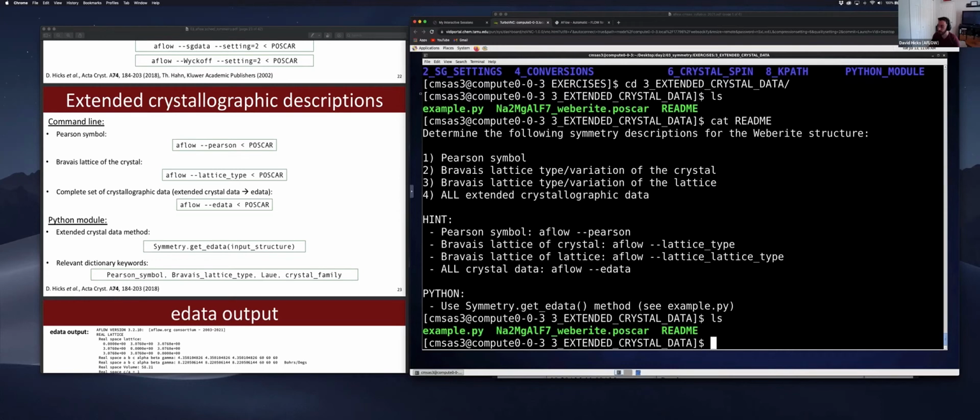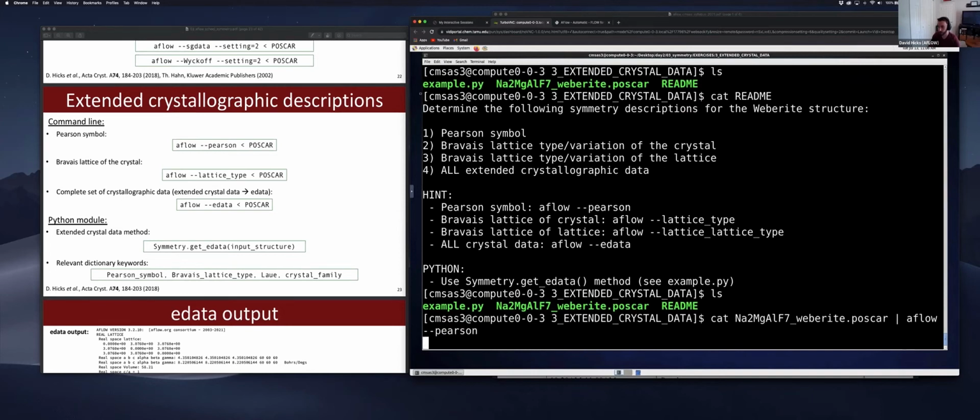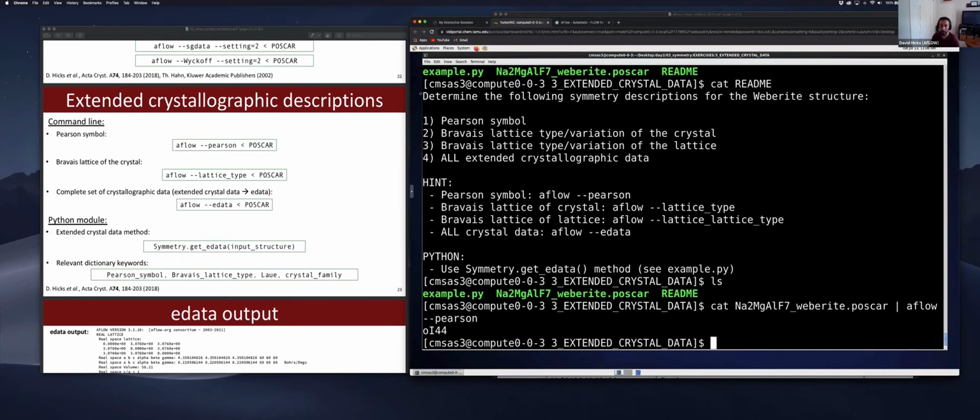Okay, so what we can do is we can either cat or use the funnel. I'm going to use the cat this time. So cat, and then we're going to use the Weberite, and then pipe to the AFLOW command, which will be AFLOW --. In this case, the first one we're doing is Pearson. And again, just in case you closed out of the video portal, make sure that you load the AFLOW module. So module load AFLOW. And so in this case, the Pearson symbol is OI44.